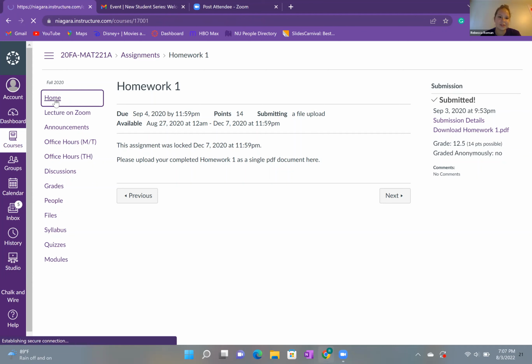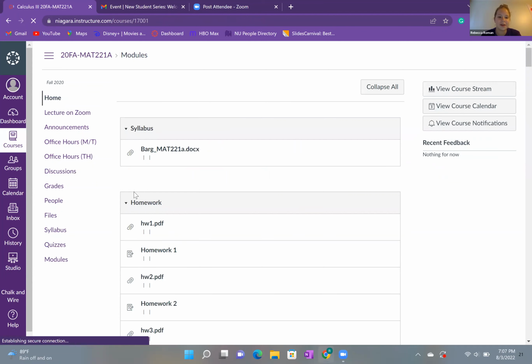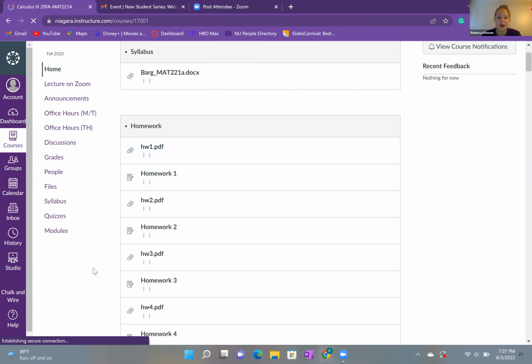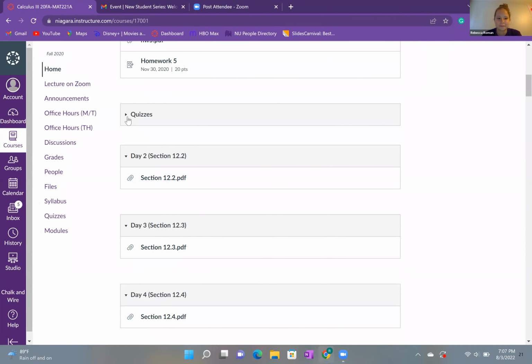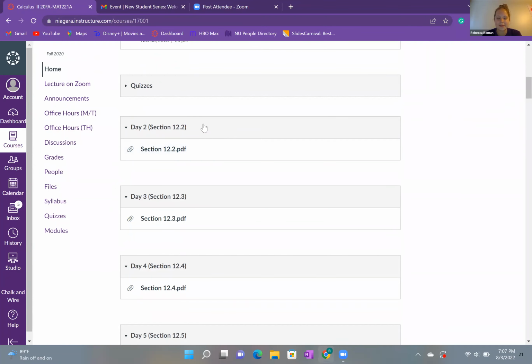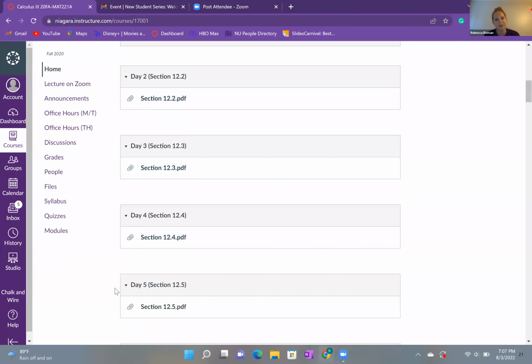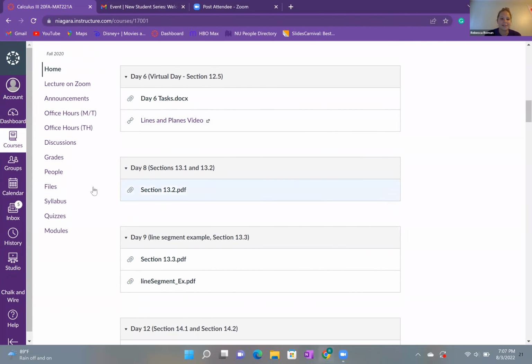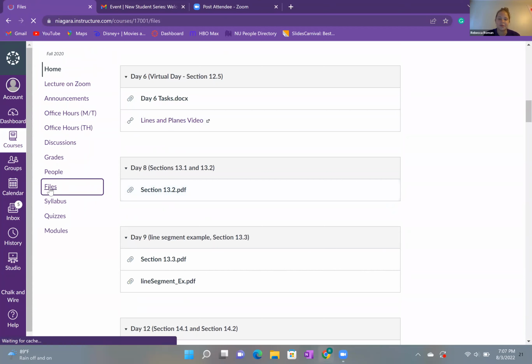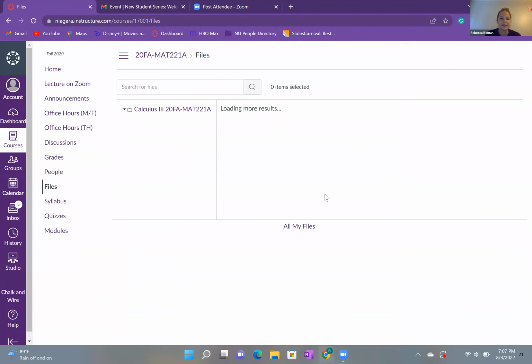When I go back to home, also under here is homework. If I scroll down, I have my different quizzes, as well as my professor organized this by our days in class. So day 2, we did section 12. This was a handout he gave us. Day 3 was another handout he gave us. That way, in case I ever lost it, I was able to retrieve it. If I didn't have this page, I could go over to files and see it there.